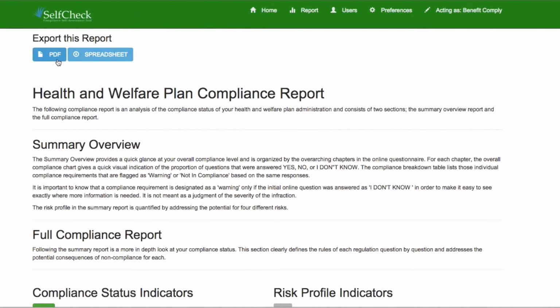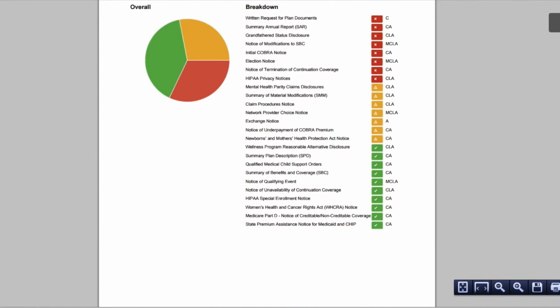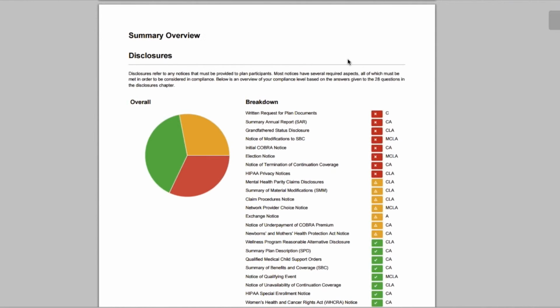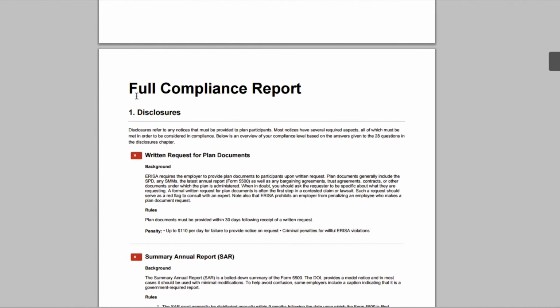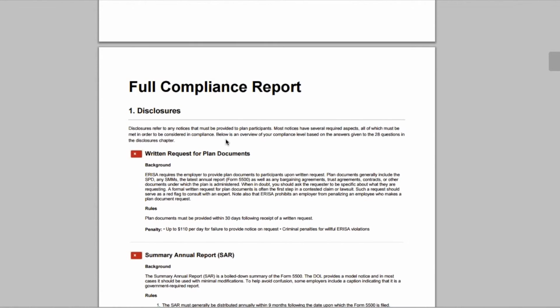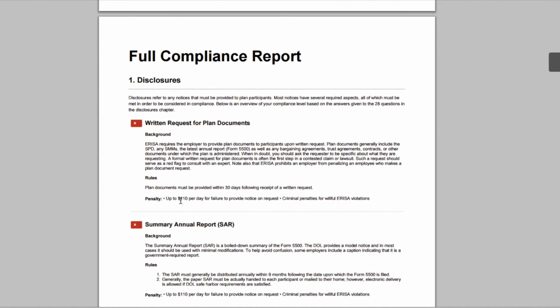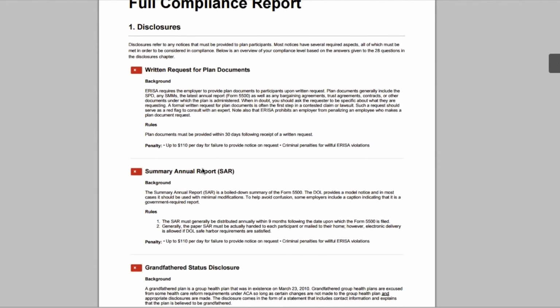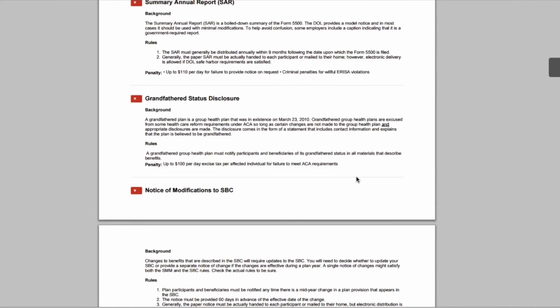The last thing about the report, you can download it as a spreadsheet, and that's an unformatted data dump, but you can also download it as a PDF. And the PDF rehashes the online report in the summary overview section. But what's different about the PDF is we've included at the end the full compliance report. And what the full compliance report does is it lists out the specific requirements for each regulation. And we've included the statutory penalties where applicable. And that's just for reference, again, when they're working through this and trying to figure out how to prioritize what they need to act on.